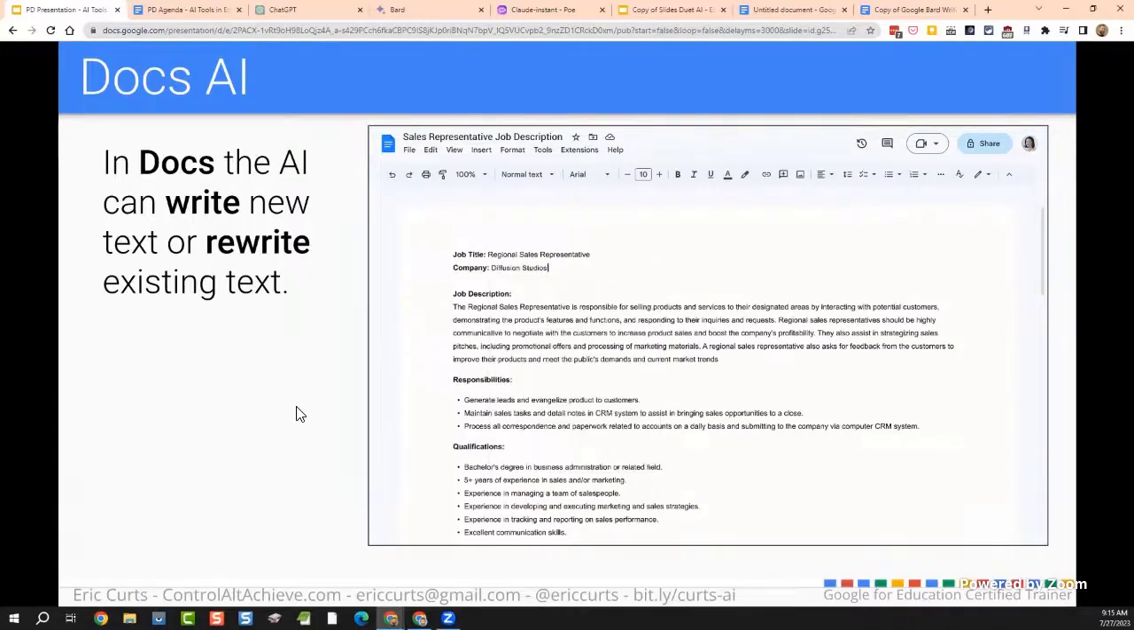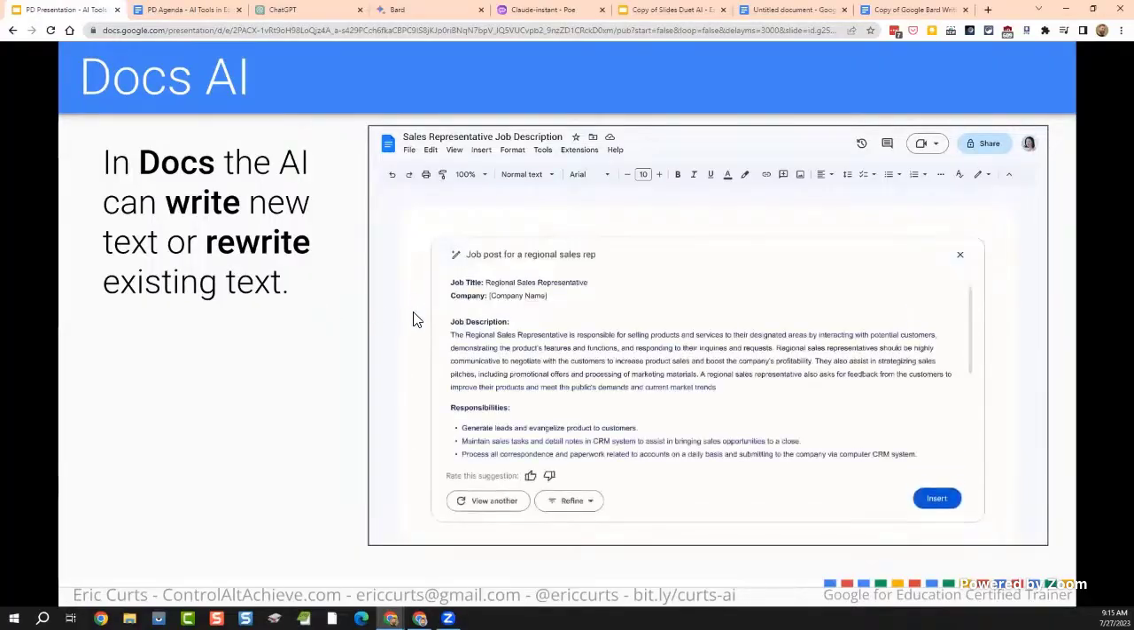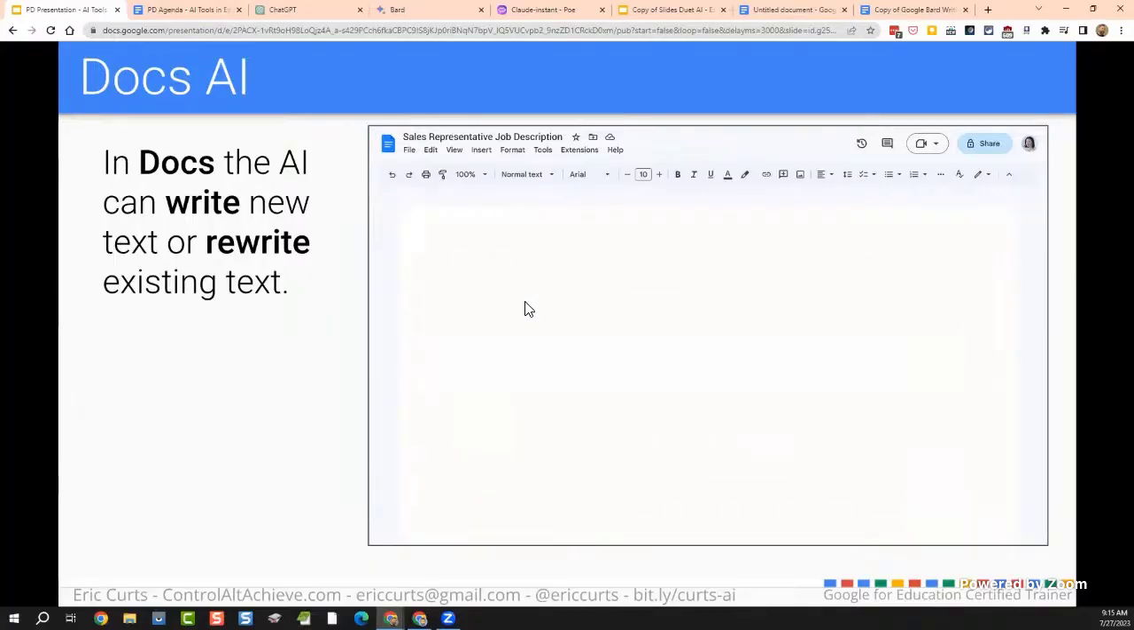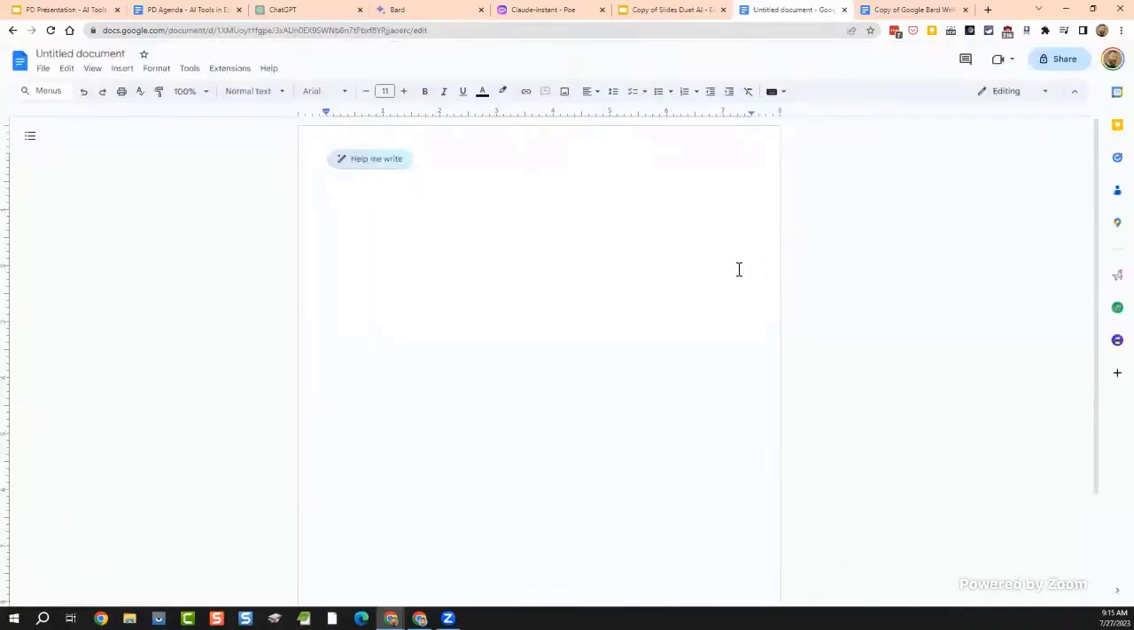If you do not have this yet, no worries. It is in a limited availability right now. I do have access to it, so I'm going to show you what this looks like. And so between now and when it's officially out to everybody, it may continue to change and evolve. But the idea is, if I pop over to a Google document, I get this help me write option. So anytime I'm writing, there's this little sparkly pencil there.